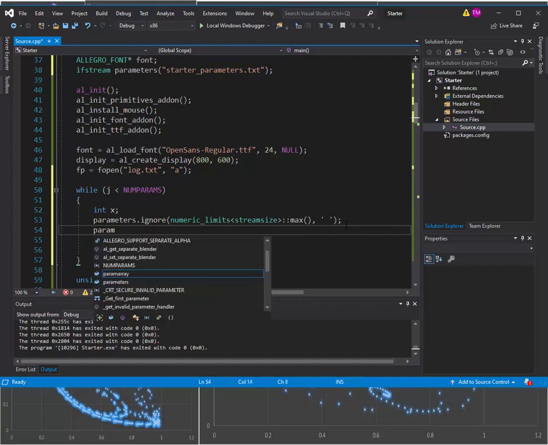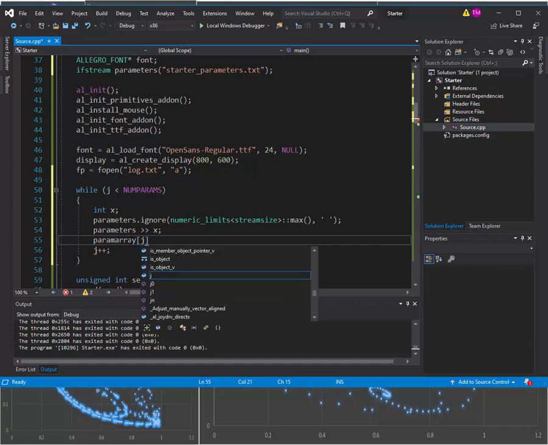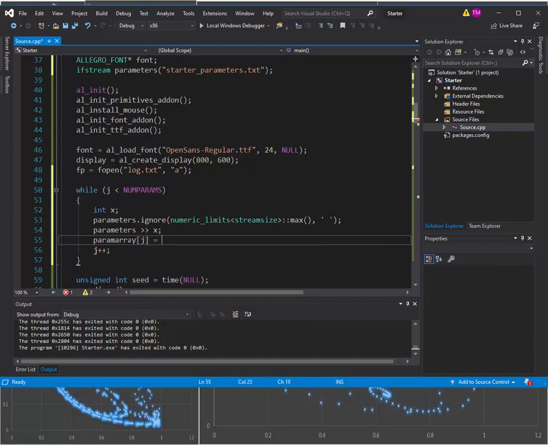And now we need to use the insertion operator and assign the value that it reads to that variable x. So now x, for example, given our parameter file, has the value of 20. And now we want to assign that to the param array, the jth param array, because that's the one we're on the jth time that we run through the loop, and just set that equal to x. Okay, and then j++.